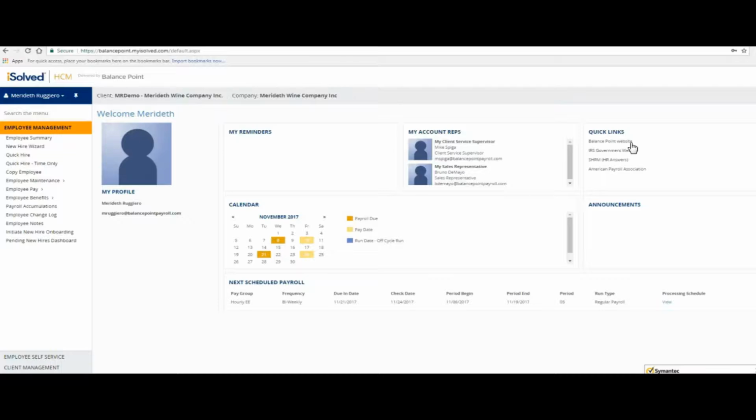One of the first things you're going to see on this screen is your company calendar. The calendar displays for you when payroll is due, the pay date, along with any off-cycle payrolls you run. You're going to see a listing of who your account reps are here at Balance Point, and you'll also see any quick links or announcements that we provide to your company.